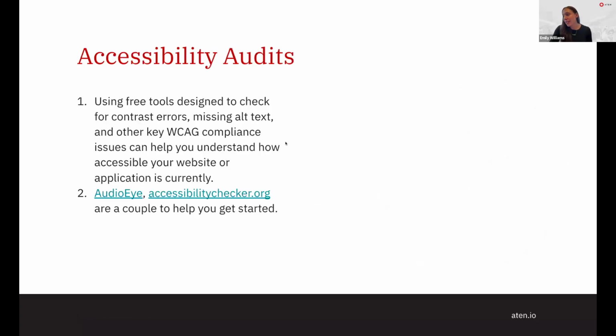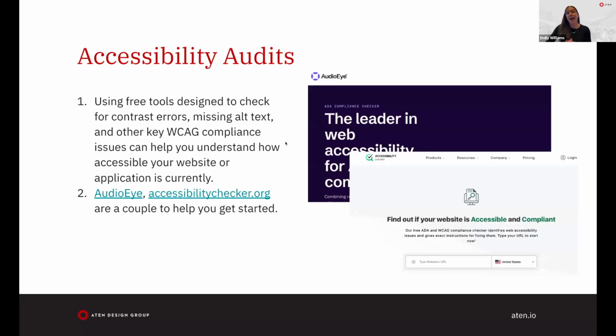And if you're interested in having a tool do that for you, because maybe you're not so familiar with WCAG guidelines, there are a couple of tools here. AudioEye, accessibilitychecker.org, and a host of others are free to use, and that will help get you started and give you a sense of where you stand on accessibility. At Aten, we do accessibility reviews as well, and we do them much more in depth than you would get from a free tool. But this is a good way to get you started and make you aware of how your website is performing.